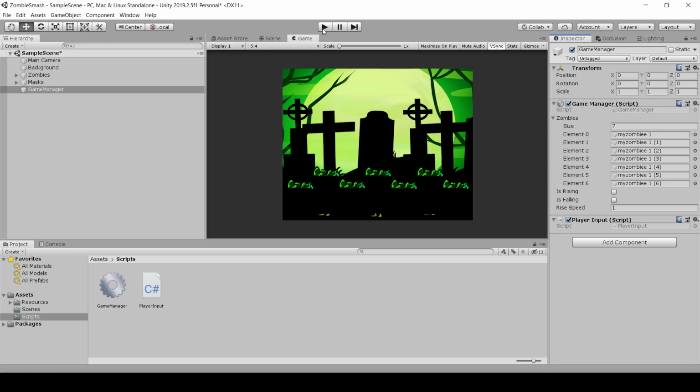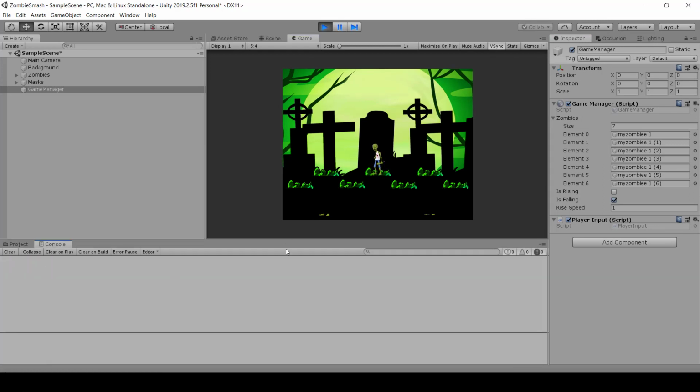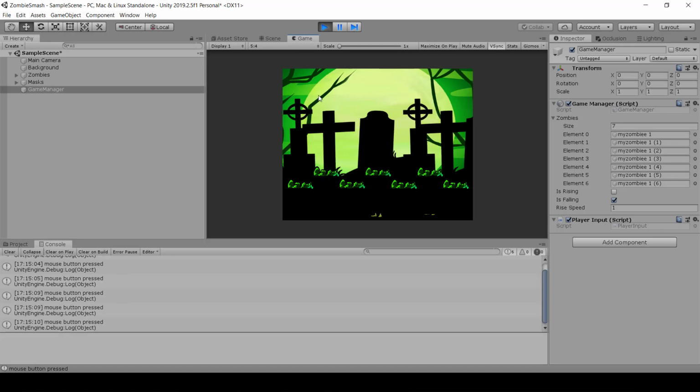So now if I play my game, I don't expect a lot of big changes. But when I click, and if I pull up my console, when I click here, anywhere in my scene, notice how it's giving me a debug line saying mouse button press. So it's essentially just reading every time that I'm pushing down my mouse button. So that is progress for us, okay?